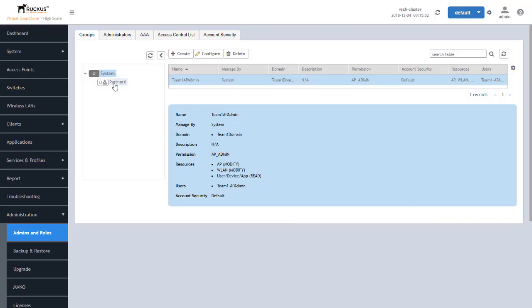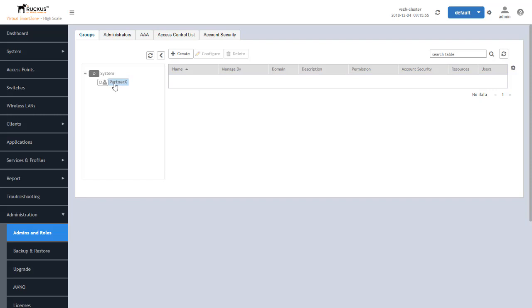Okay, so let's go ahead and create a partner group now. Partner groups are groups of managers within the partner domain only, so they don't get to do anything really within the overall system domain, just within their partner domain, and a few system type functions. So let's go ahead and create that.